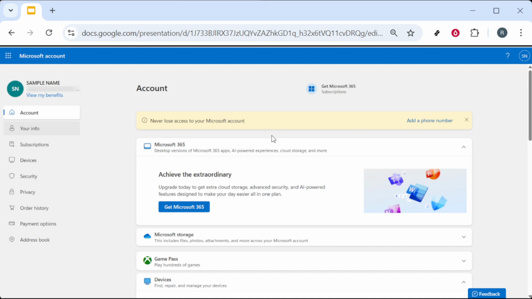Start by opening your web browser and searching for the Microsoft account sign-in page. Choose the official Microsoft site from the results. This is the quickest way to get to your dashboard where all your Microsoft 365 apps live.